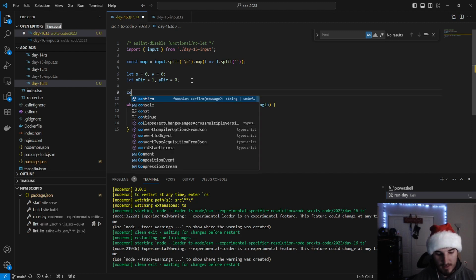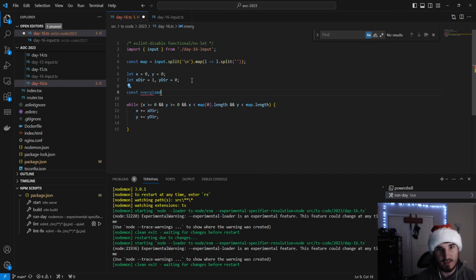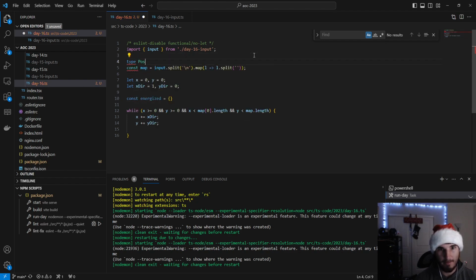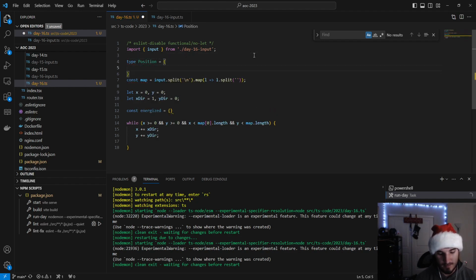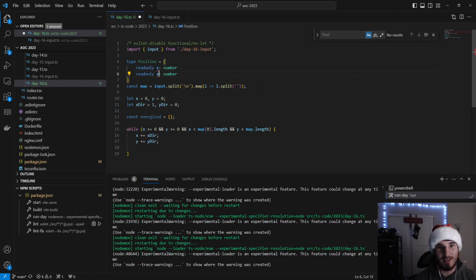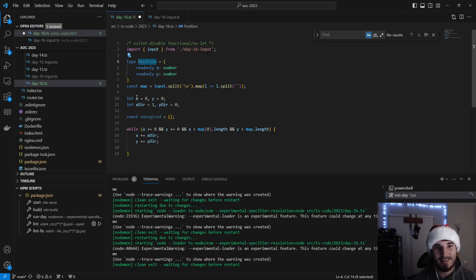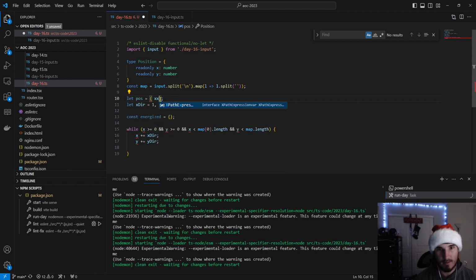We're gonna need energized. All right, actually, we're gonna make a type here. These are all gonna change position. So it's gonna be position, x 0, y 0. I'm gonna call this change.